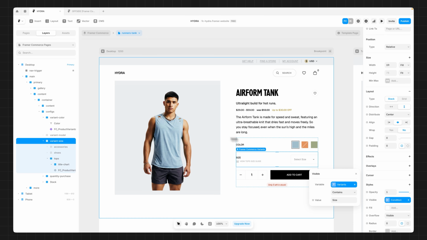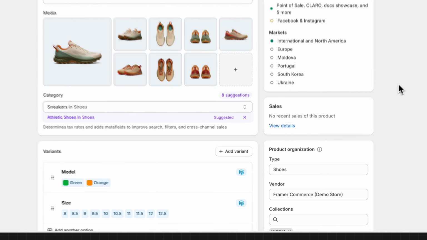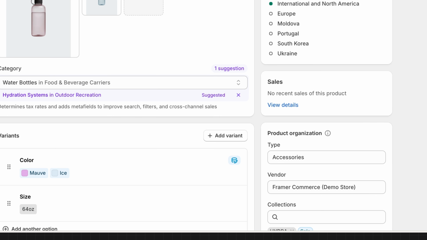Same thing for model. And then for size, we can actually get a bit more granular and set the visibility condition where variants contain size. And then inside, we can set another visibility condition for each of these stacks where the variable product type equals accessories or shoes or tops. And then this will match the same product type set on Shopify.